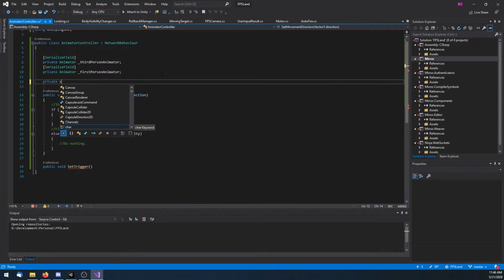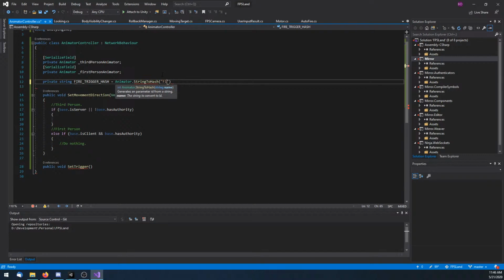All right, so private string, and I'm going to call it, we'll just say fire trigger hash. And I'm going to do animator dot string to hash, and I'm going to call it fire. So this is going to set, oh, it's an int. That was dumb of me. So this is going to set the hash so that I can compare the hash and I don't have to pass in the string every time, which will be less efficient.